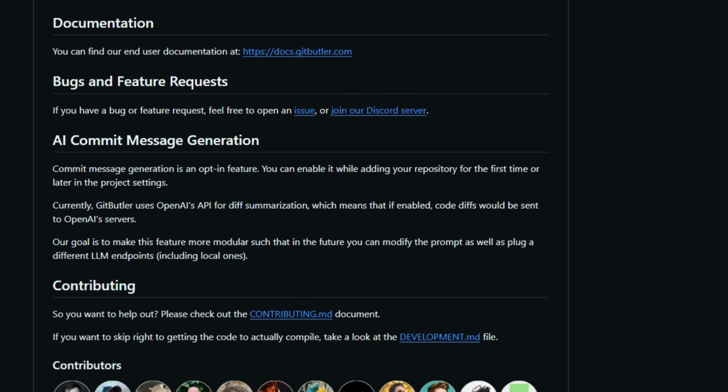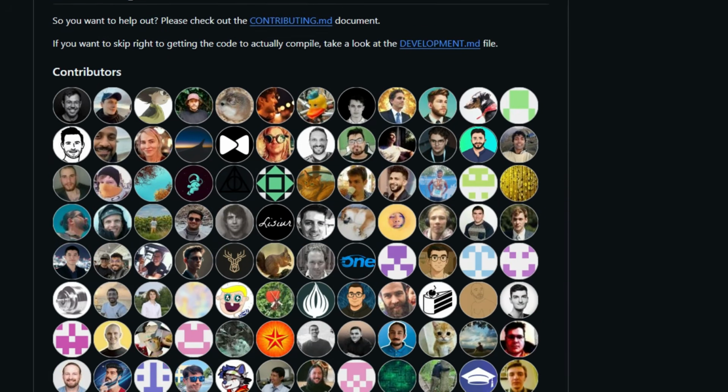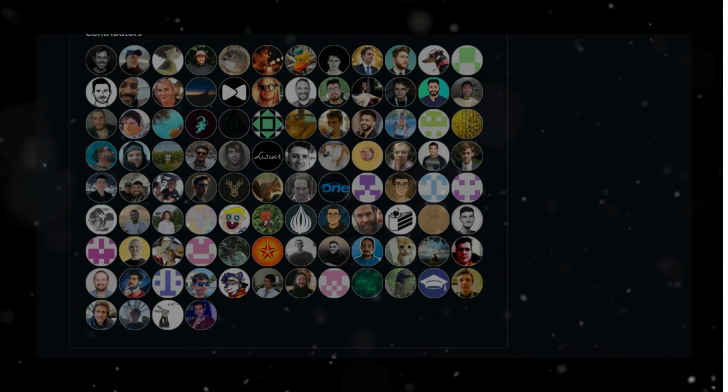This matters for developers who prefer visual Git workflows backed by a lightweight native application rather than command line alone.